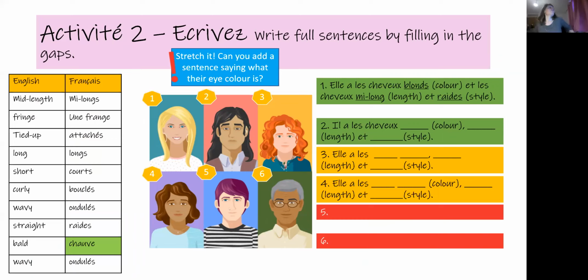So your next activity is a writing activity. Écrivez: write full sentences by filling in the gaps, okay? Now, this has been differentiated. I want all of you to do the green. Now if you find that super easy, I'd like you to carry on and do the yellow, okay? Now, the red is not mandatory, though I would encourage you, if you think you can, to then write the sentences yourselves, okay? So I've structured them for the first 4. I've given you a lot of help there. But if you think you can write them all by yourself by the end of that, please do so, okay?